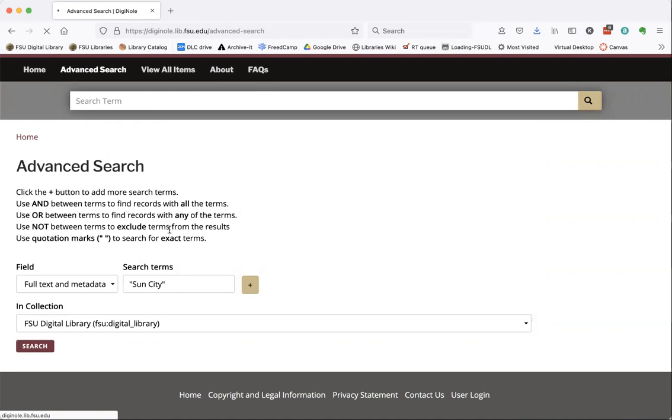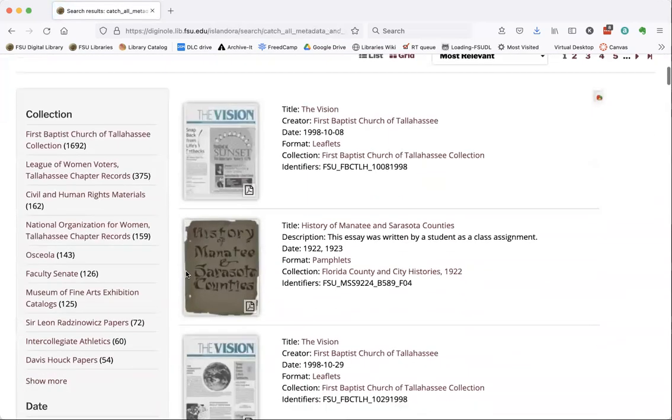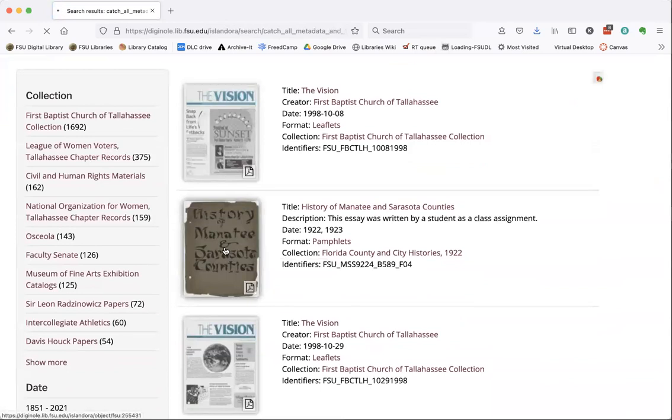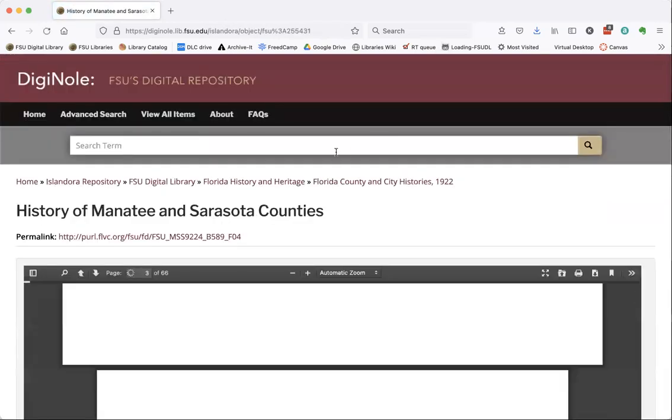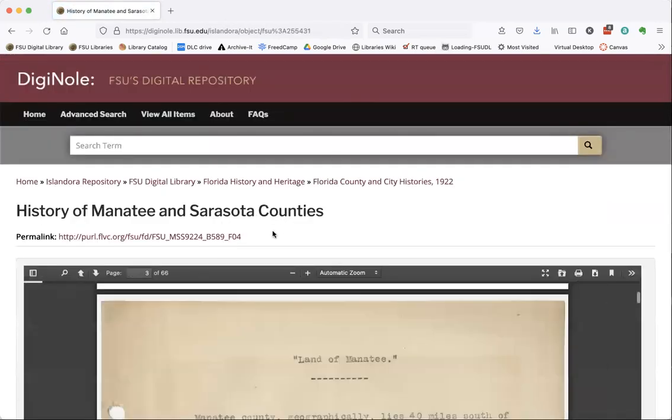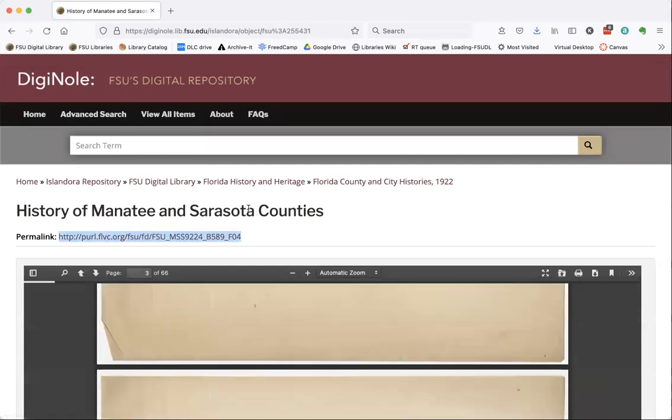And from the results, you can select an object that you want to look at and click on the object. This will take you to the object page where you can view the digital item itself. A persistent link or permalink is always located at the top of the object page. This link should be used in citing this object or asking questions about the object with special collection staff.